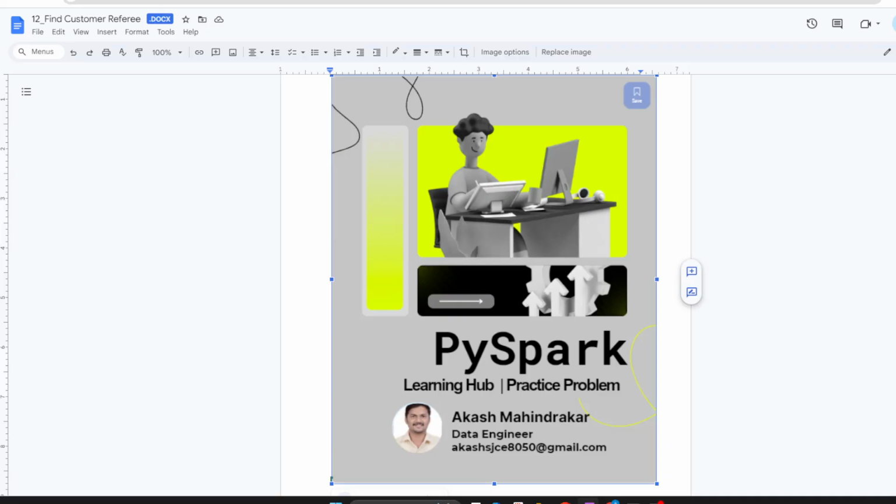Any PYSPARK problem solving process typically involves a few important steps. Step 1, understanding and discussing the problem. Step 2, identifying the input data and expected output. Step 3, writing the PySpark code to solve the problem. All right, let's see today's problem statement.